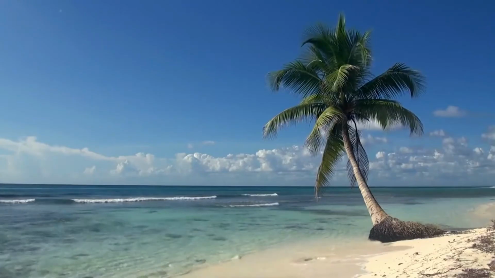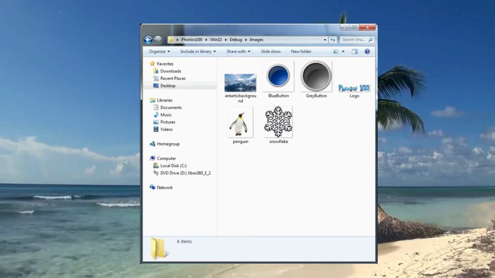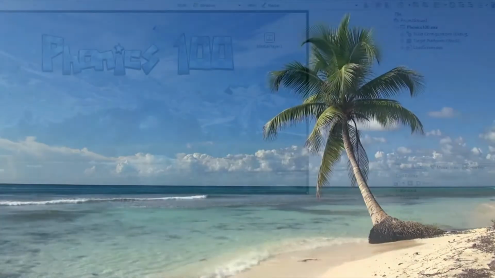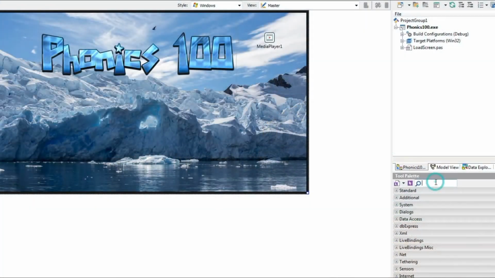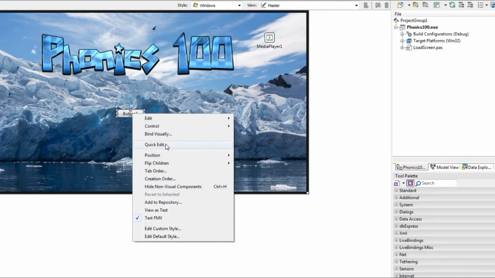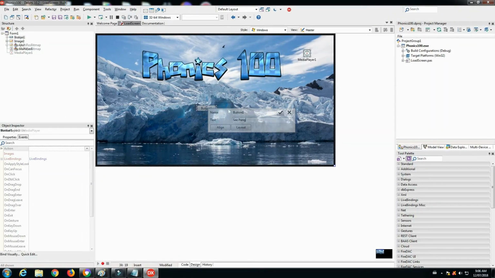Two. In preparation for tip 2, I've added 4 more pictures to our images folder: a snowflake, a penguin, a blue button, and a gray button. Tip 2 is to never insert Delphi's TButtons into your program. TButtons are ugly, see? TButtons are boring. Instead, get images to do the work of buttons.